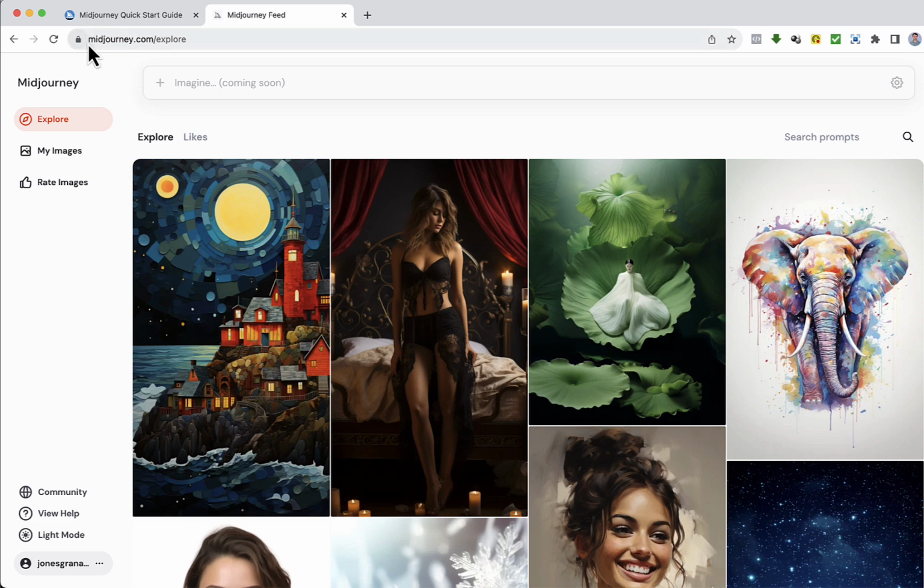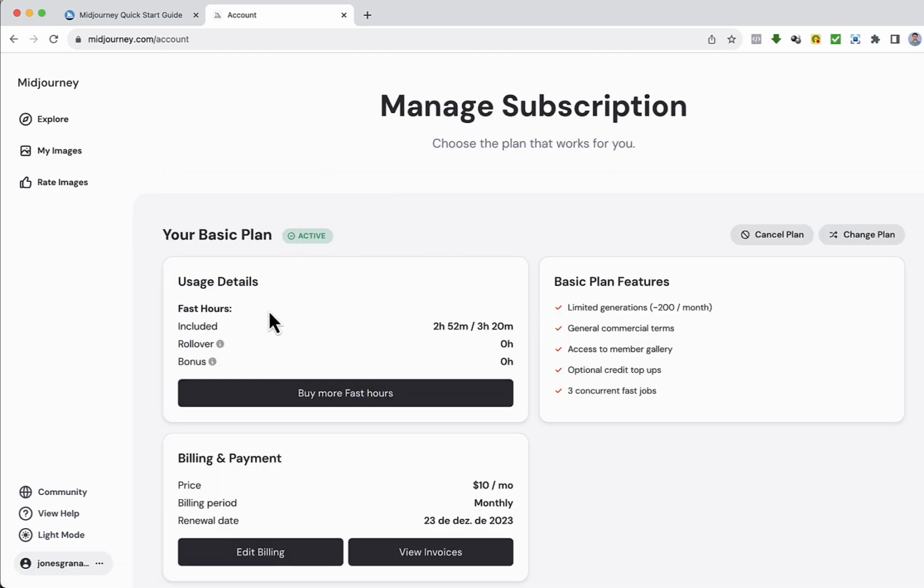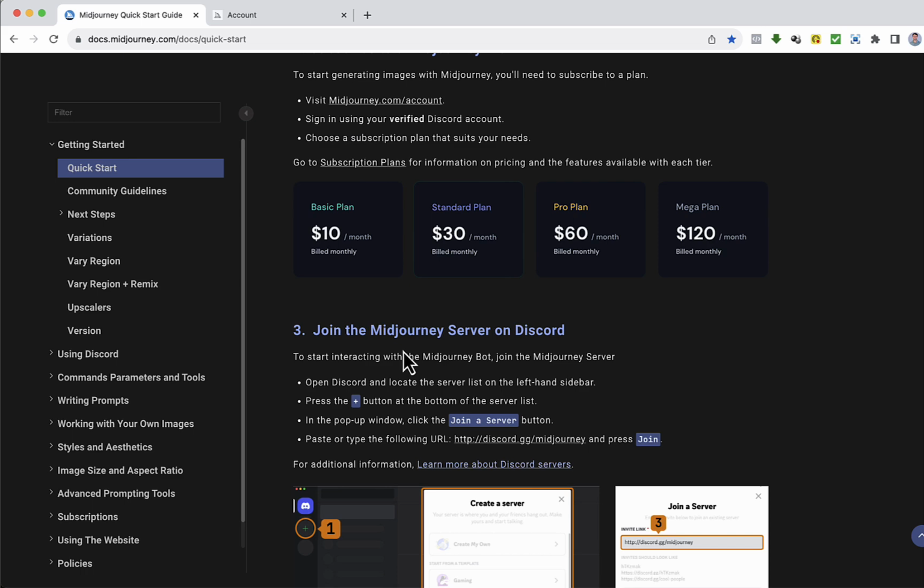I'm accessing the Midjourney website. You can see here, midjourney.com. We can take a look at the bottom, Manage Subscription. We can see the information about my basic plan. If you want, you can change or even cancel the plan. Let's go back to the tutorial.